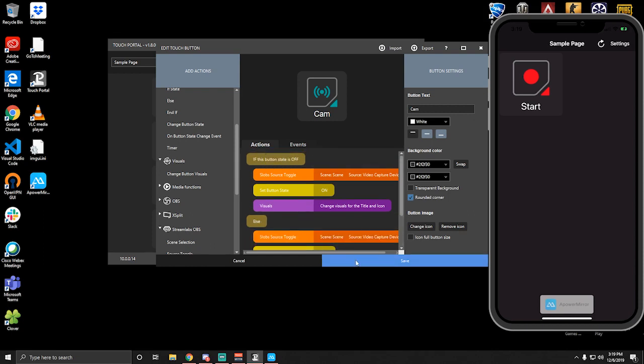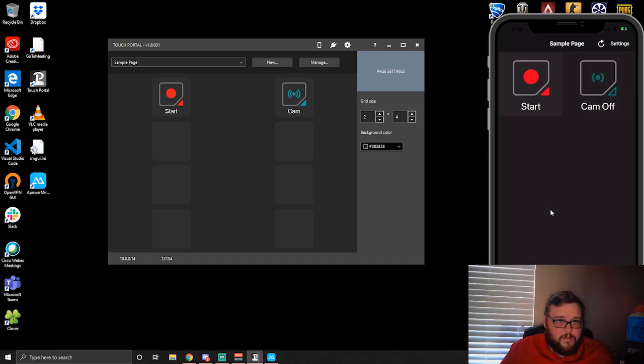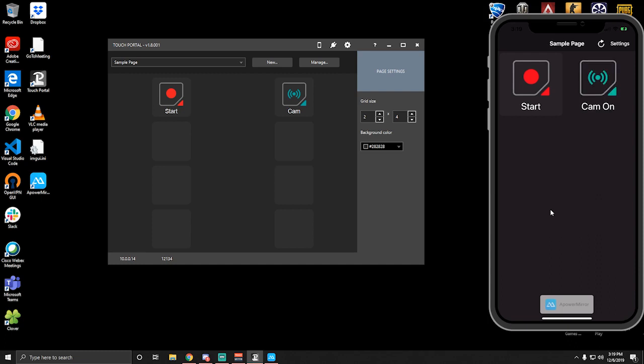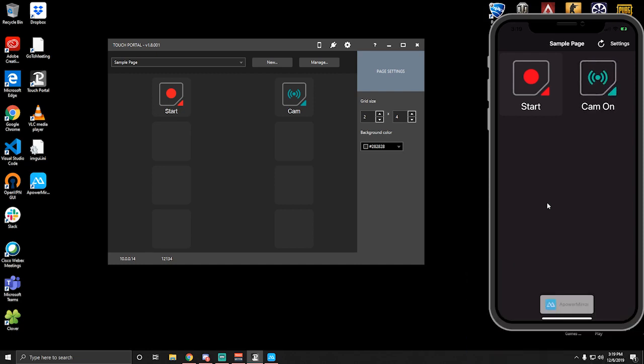So now if we save this, let's come up here and hit this little refresh button. Now when I click this, you should see the camera coming off and on, and that icon is changing. And that's really as advanced as you really want to go.